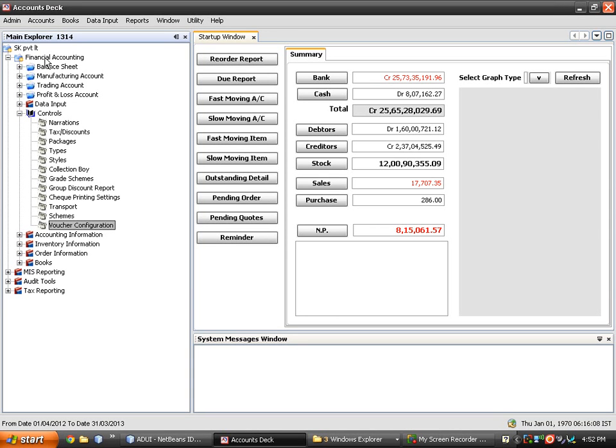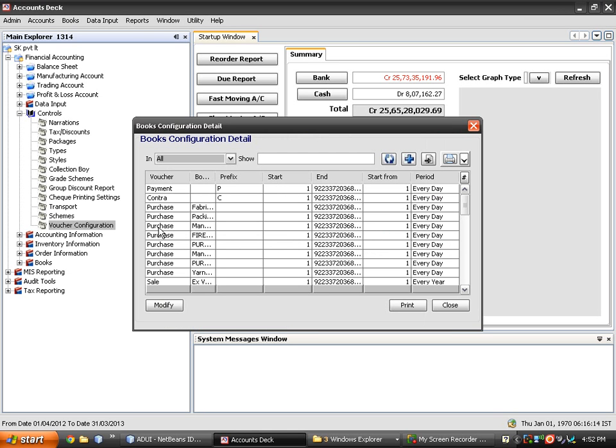Firstly, go to Financial Accounting and go to Controls. Here the option is Voucher Configuration. The first option is Modify. We can modify the configuration of any voucher by double clicking on it, or by selecting the row and then pressing the Modify button. On selecting either of these two options, a dialog will appear.